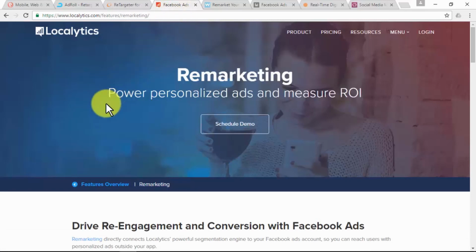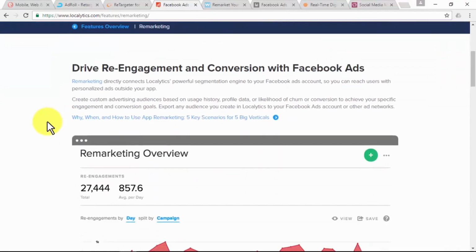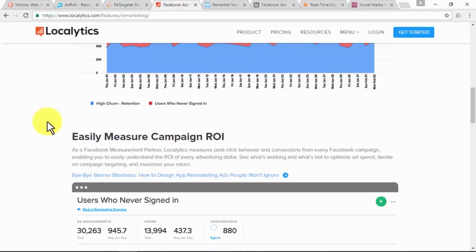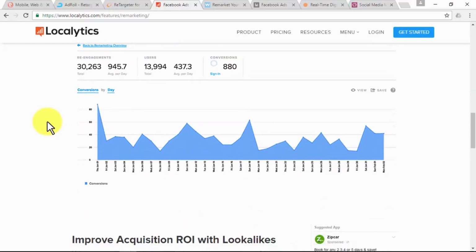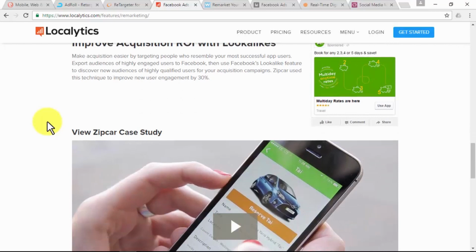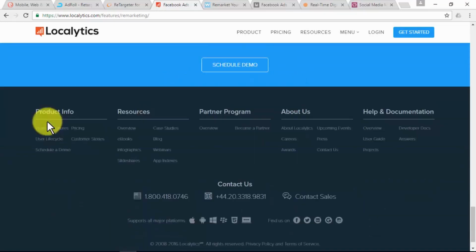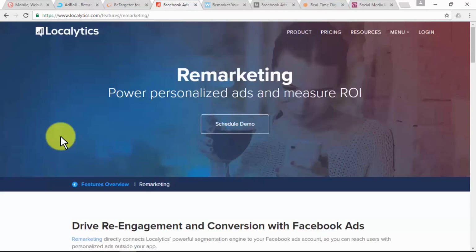Localytics.com. Localytics is a powerful platform driven toward the creation of powerful ads and effective ROI measurement. It has been designed to drive re-engagement and conversions using Facebook ads, to easily measure the return of investment in an ad campaign, and to improve return of investment brought on by acquisition of leads using the lookalike feature in Facebook. You can start with a free trial to get yourself started. It will let your product grow with the aid of remarketing until you reach 10,000 monthly active users. After that, you can sign up for an enterprise package or schedule a custom service.